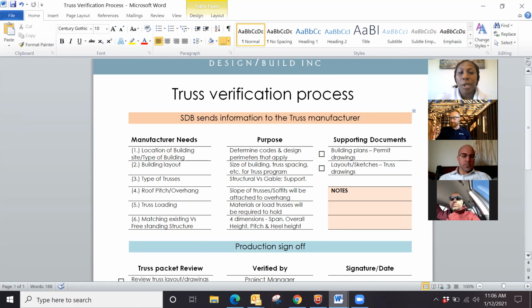Third thing they look for is the types of trusses. There's so many different kinds of trusses out there. What they want to know is, is it structural? Is it not? Is it a gable piece? Does it need to have a wall underneath it? What kind of support does it need? They need to know that. And then they want to know the roof pitch and overhang. And this just helps them with the slope of the trusses. The overhang is what our soffits will be attached to. They want to know the truss loading, which is like what materials or load the trusses will be required to hold. Typically in our line of work, it's usually just decking and shingles, but they need to know that information.